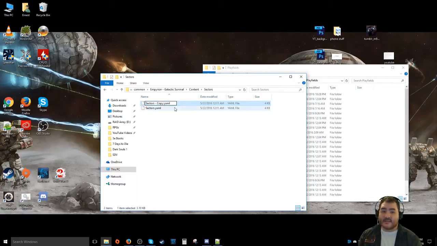Additionally, if it's anything like the dedicated server files that we've had to work with before, when you get a patch, it'll overwrite the originals that you've modified, so it's not a bad idea to keep a backup. So we're just going to do sectors copy, so that's the original copy we have.